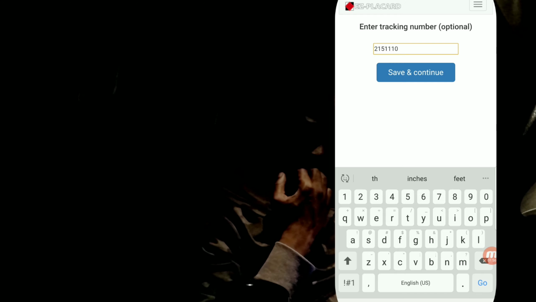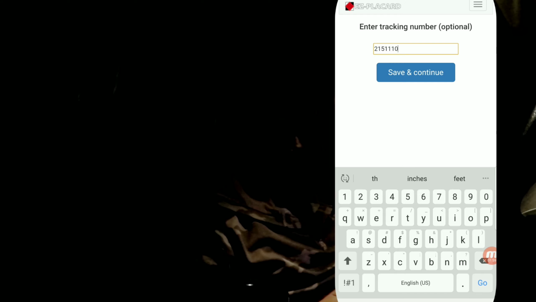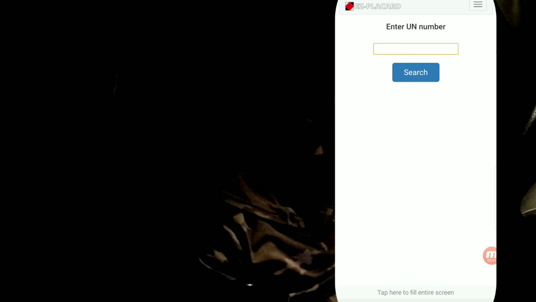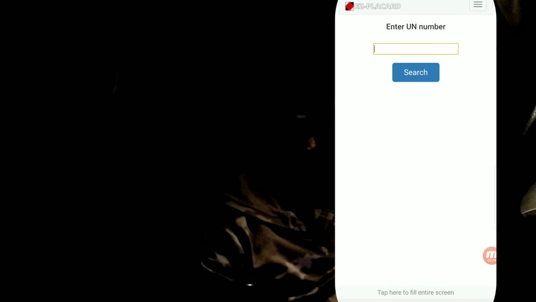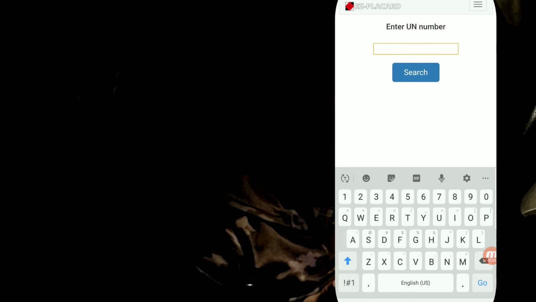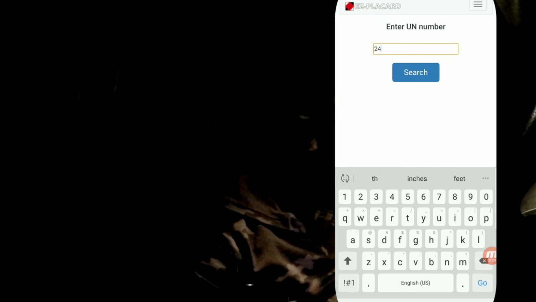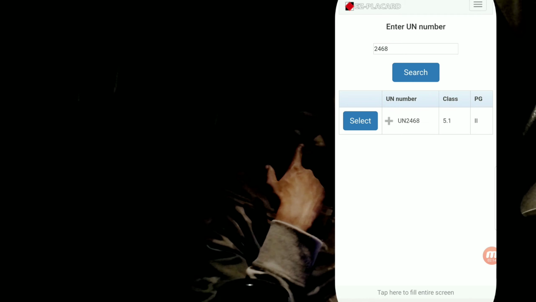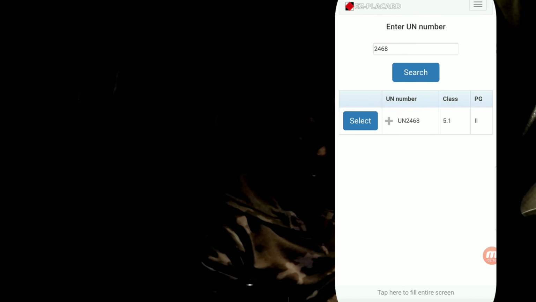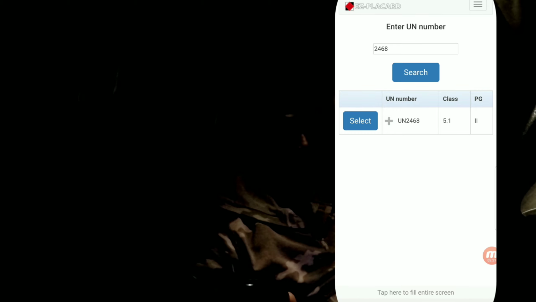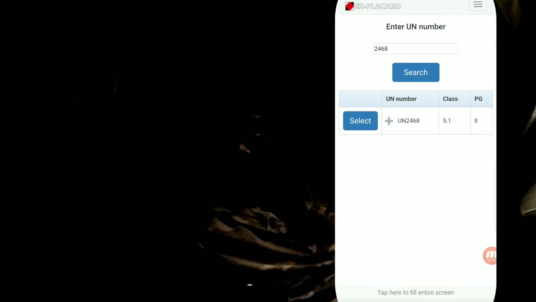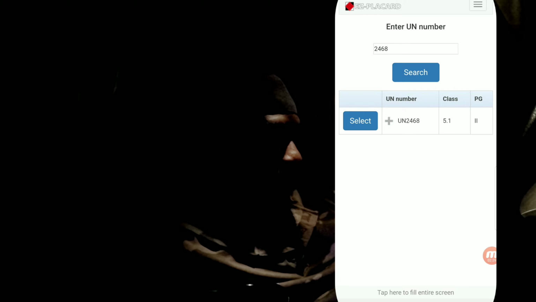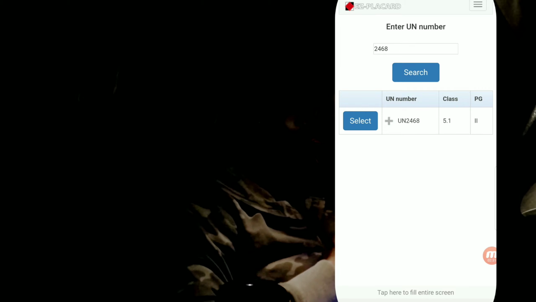Now once you put that tracking number in there, you go ahead and hit save and continue. Now you're going to enter the UN number. Once you put in the UN number, you go ahead and hit search. Okay, the class is class 5.1 and PG2. That's exactly what the customer have on the bill of lading, so I know that's correct. I go ahead and hit select.